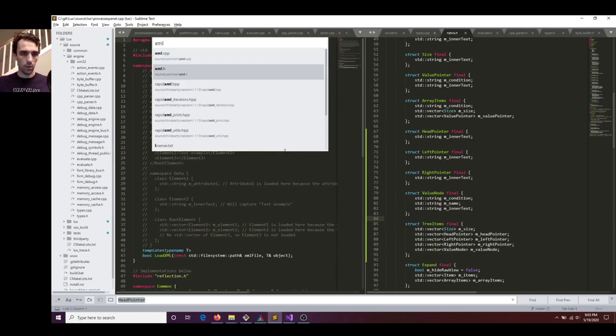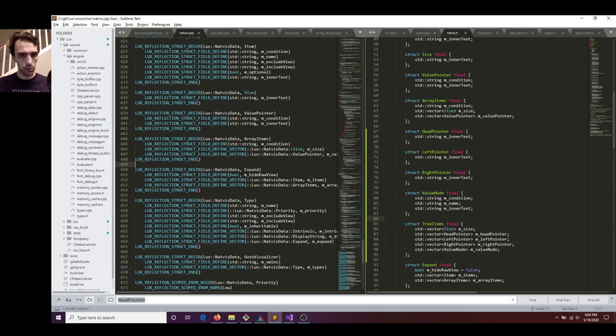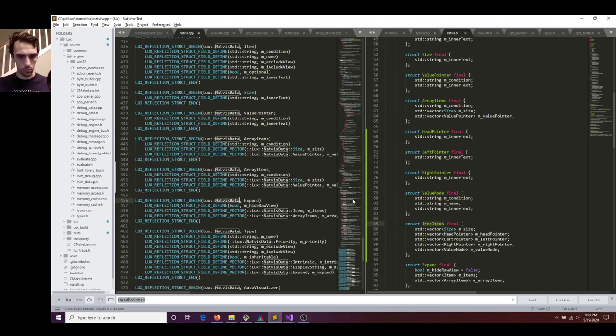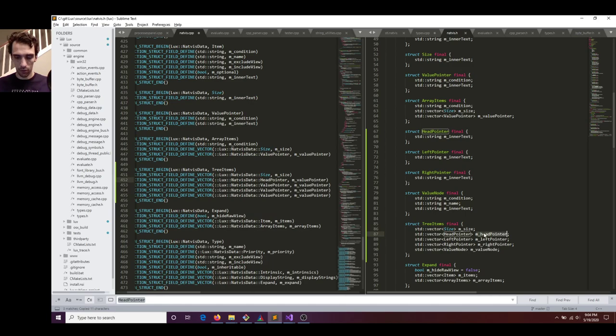So, wait, no. natfizz.cpp is where I wanna be. Down to the bottom. Array items, tree items. I totally lost track of where I am. There we go. Okay. Tree items does not have a condition, but it does have a size. And for these, we'll just do a bunch of copying back and forth. Here we go. If I make a mistake here, it will tell me sometimes at compile time, sometimes at runtime, but there are checks to make sure that I don't make too many mistakes.